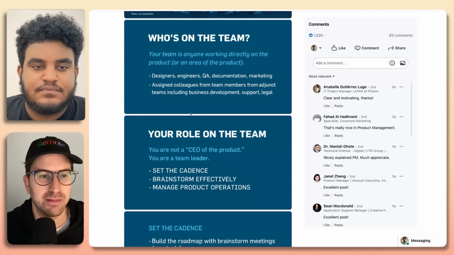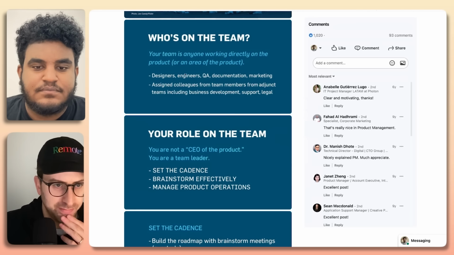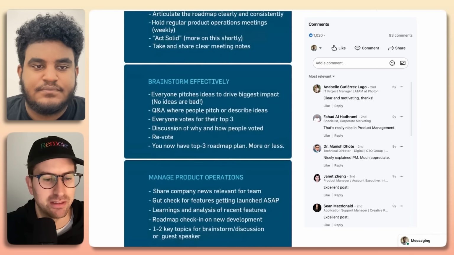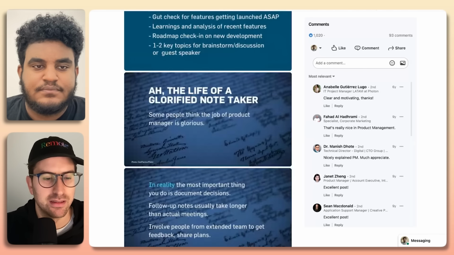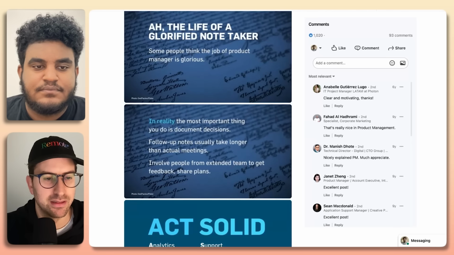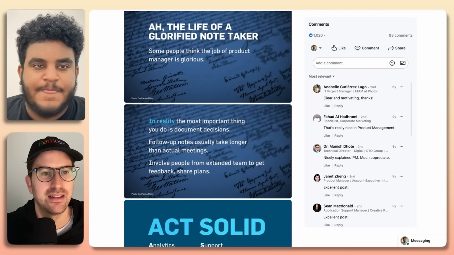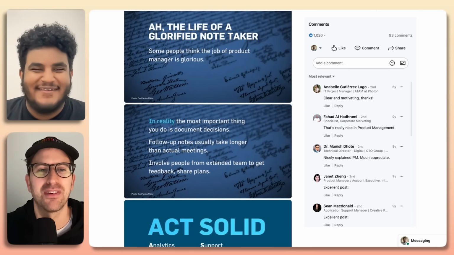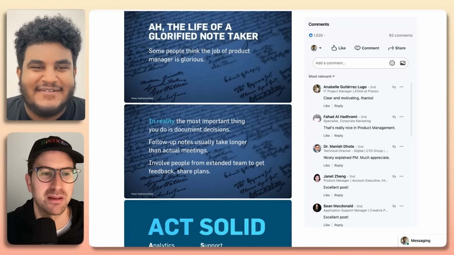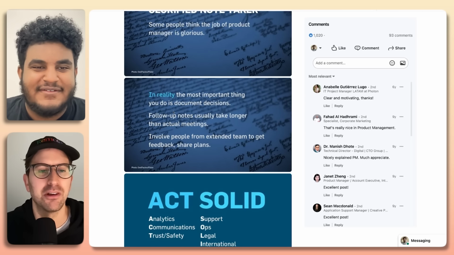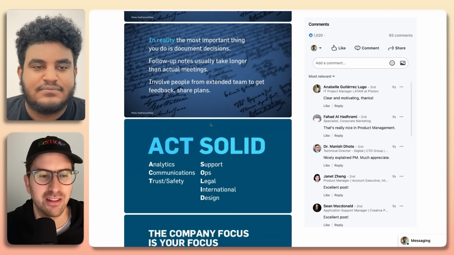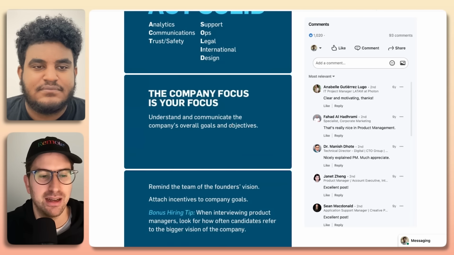I'm going to keep going through this. One of my favorite parts here. Basically, you're the life of a glorified note taker. Some people think the job of a product manager is glorious. In reality, the most important thing you do is document decisions. Follow-up notes usually take longer than actual meetings.